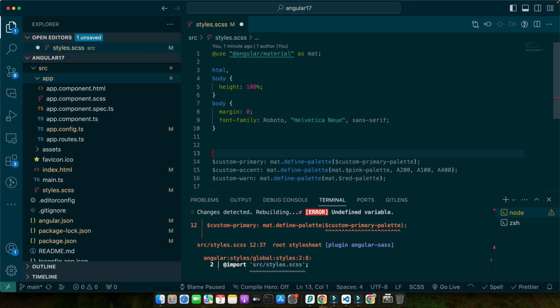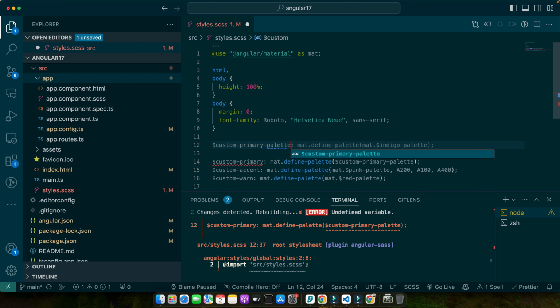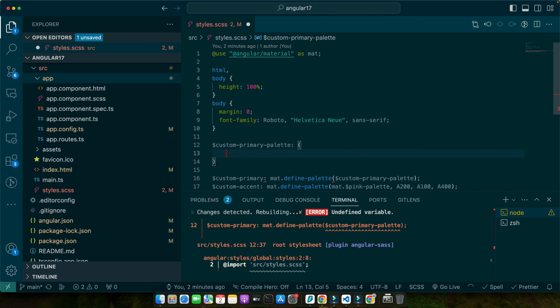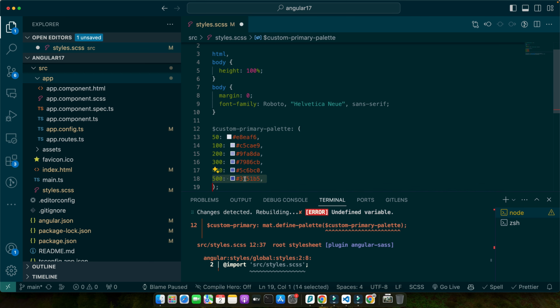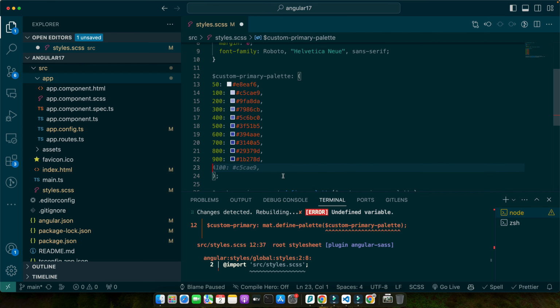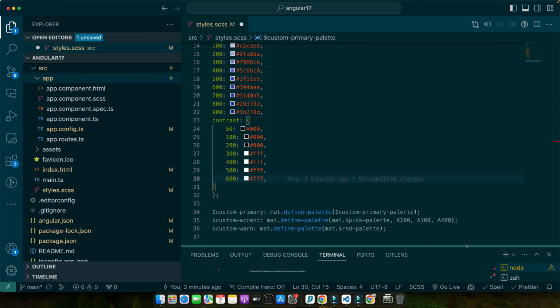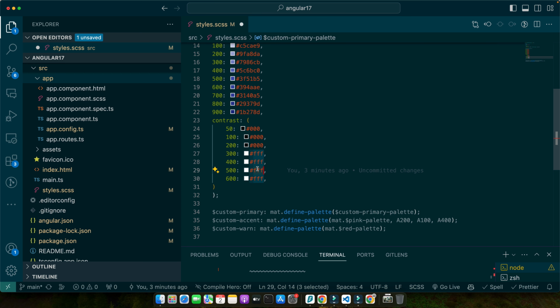Here before it, I will define the custom primary palette and colon, add round bracket, and in that I will add, let me add semicolon here. Okay, so here I will add 50 and then the color code E8EAF6. So this is our example primary color. Okay, now we need to add for contrast, so add contrast 50. So here ensure that text color contrasts well with the primary color.